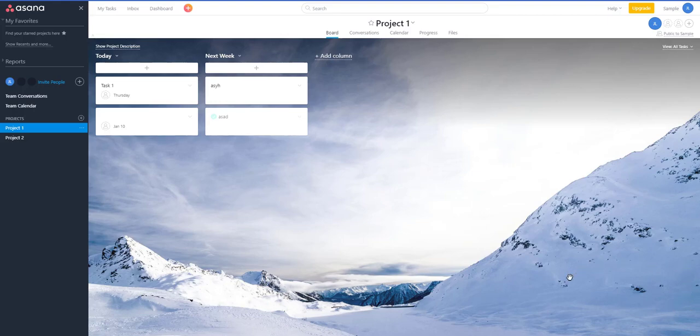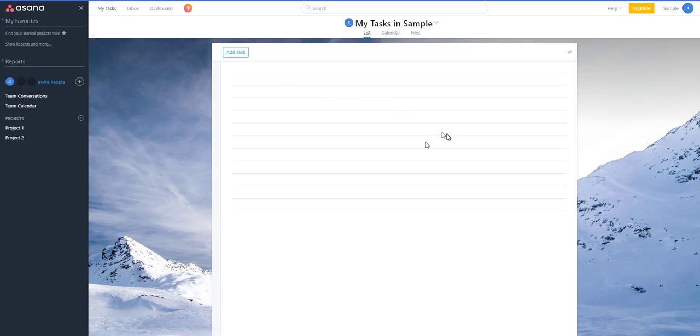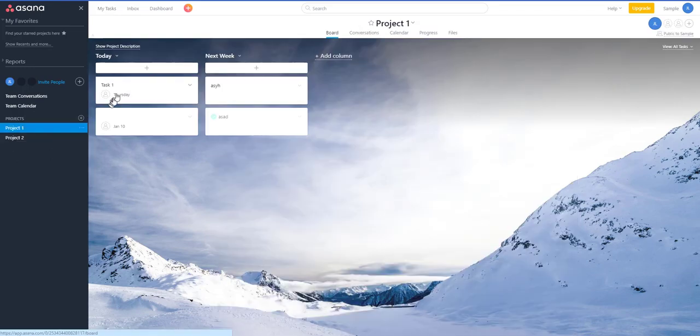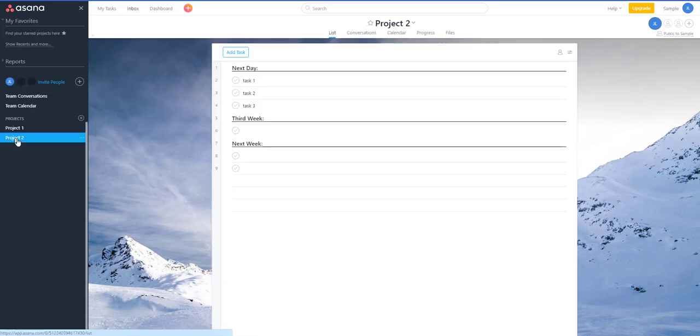Now that we have tasks, how do we manage those tasks to be more efficient? Here we can go to our My Tasks area, but if we don't have any tasks here, what does that mean? I know that I created some tasks here in Project 1 as well. I created some tasks here in Project 2. But how do I make sure that I see those on my tasks here?